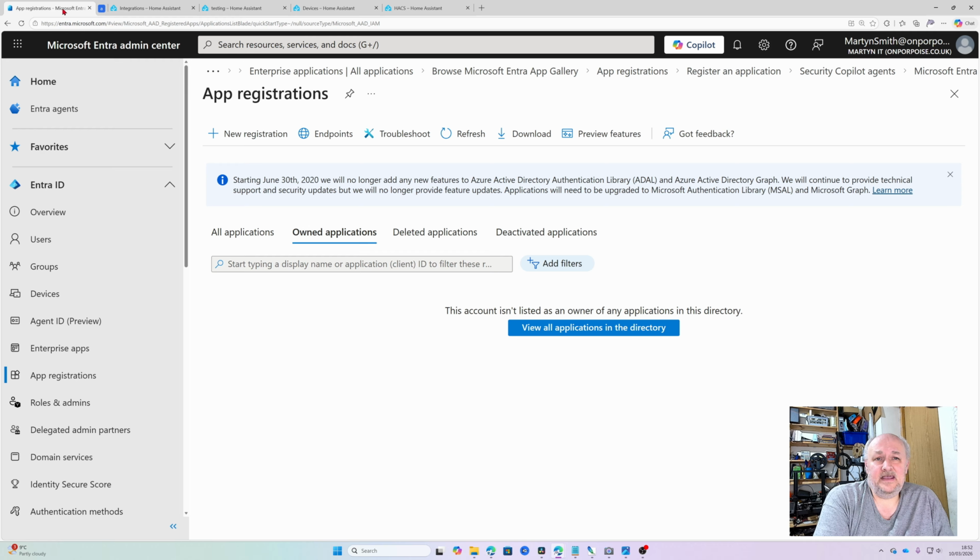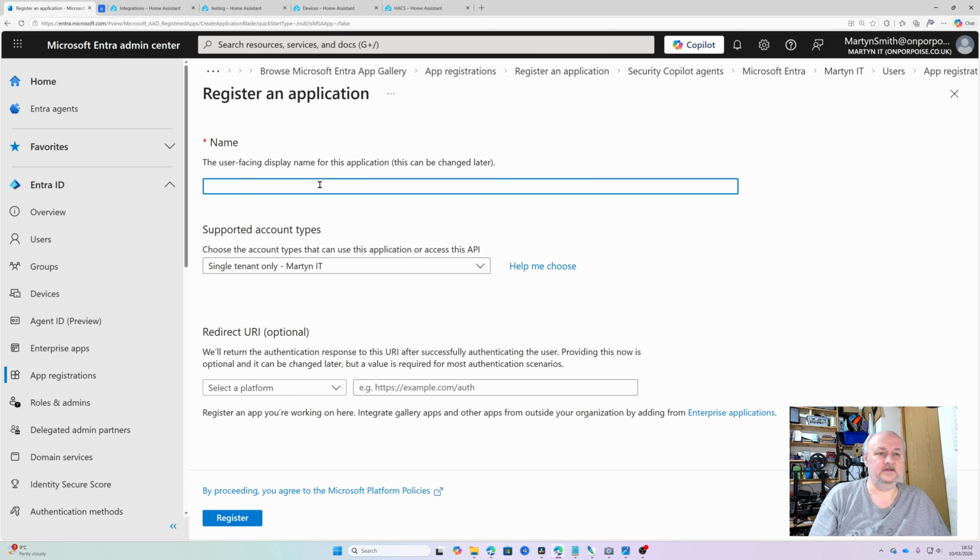This is to get there. Here, if you've got a domain, you must have been into Entra Microsoft.com, and in there you have app registrations. I haven't got any, funnily enough, so I'm going to create one now. So we're going to have a new registration, and I'm going to call it Home Assistant. Yeah, just Home Assistant. It's going to use my tenant.